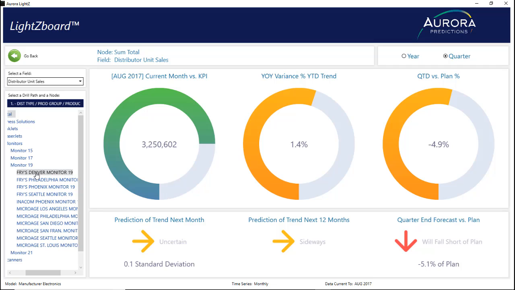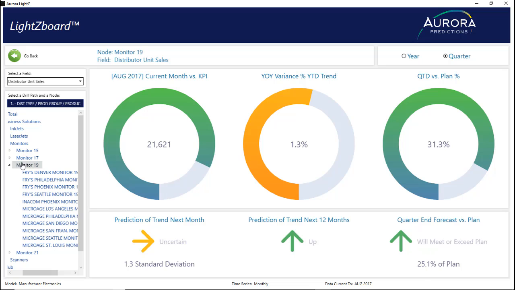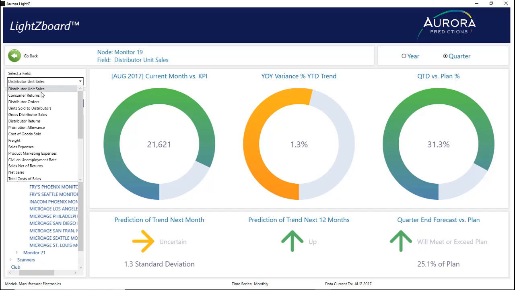So in a predictive dashboard, we can see the past, the present, and the future. So if I just simply click on here, let's go down to the Monitor 19 in the Business Solutions group. And what we're going to look at in our database is going to be the distributor unit sales.